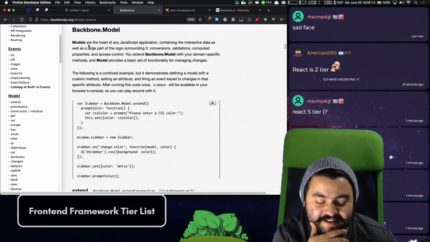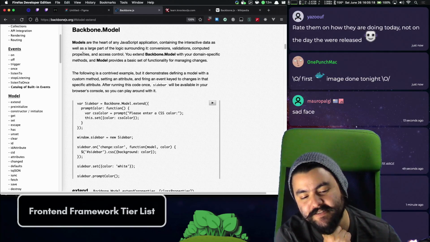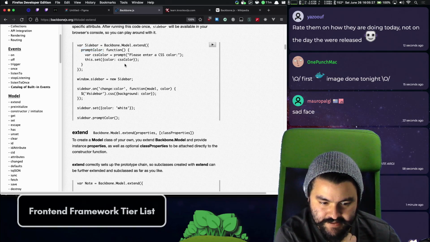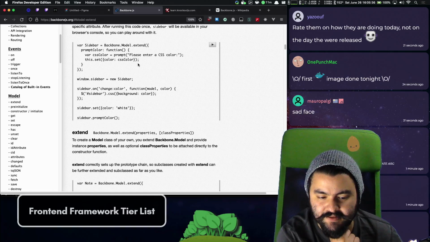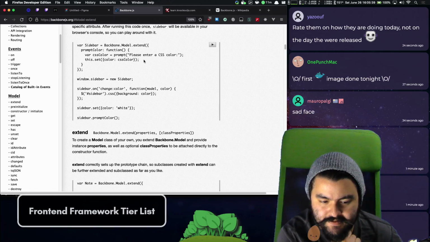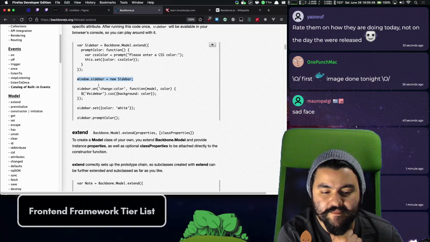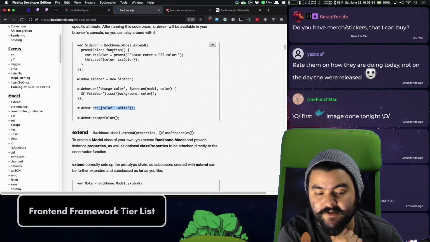Okay, let's see if this is a good enough example. So models are the heart of any JavaScript application, containing the interactive data as well as a large part of the logic surrounding it. Okay, so we do model.extend. We're giving it a property, which is prompt color. I guess this is more like a method. And then this dot set is like setting an internal model value. So it's setting the internal color to be that color. Yeah. So we create a model. We create an instance of that model. That model has a property called color. We can set it initially to white, and then when we call this function, it can update that color.